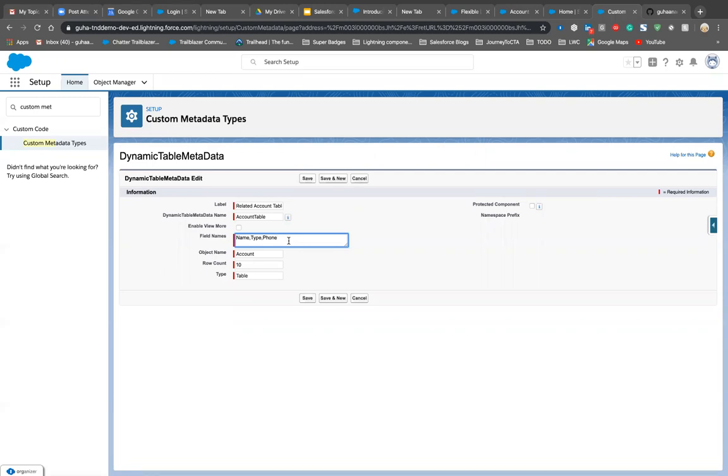So there's a question on the chat. Can we implement actions like save, create, edit, next, paginations as such? You can, but there's a little more work you have to do on top of this code.